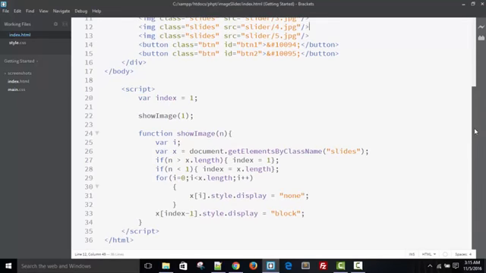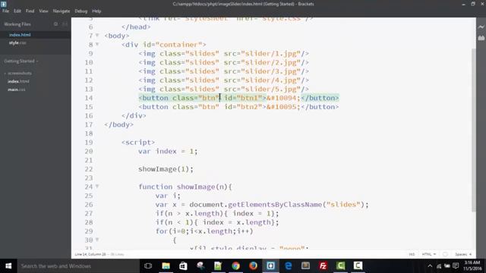So all the code is done here in the JavaScript. Just we need to do plus and minus. So onclick equals to plus index, sorry, this one is for the previous image, so it will be -1. Copy and paste it here, and it will be +1 for the next image. Save.